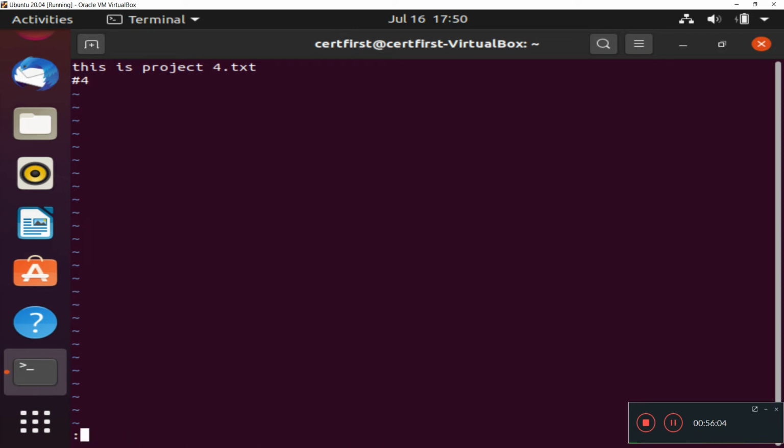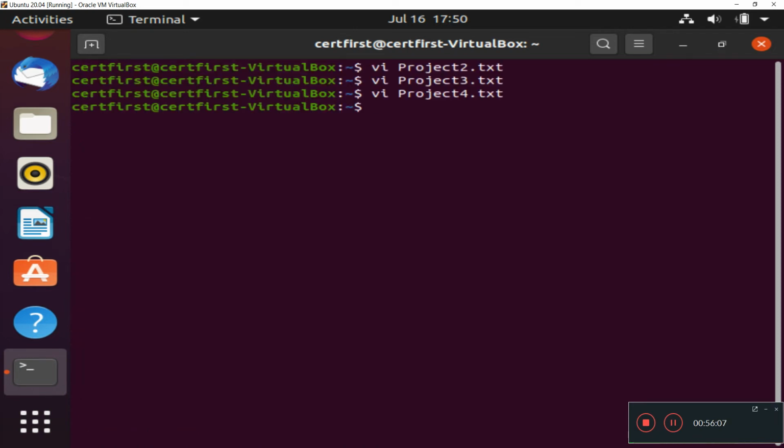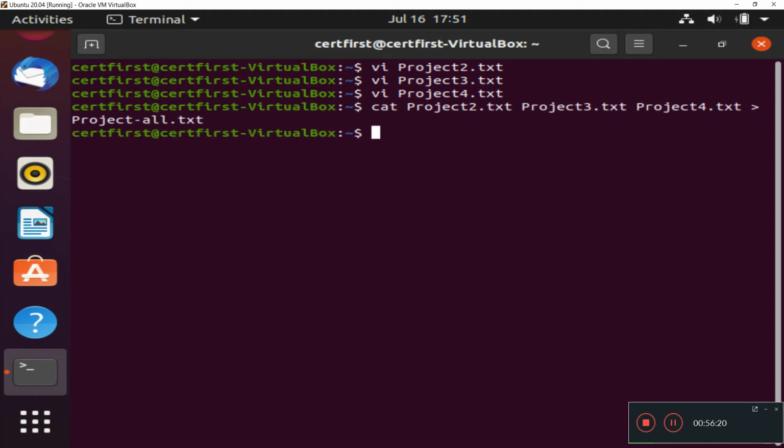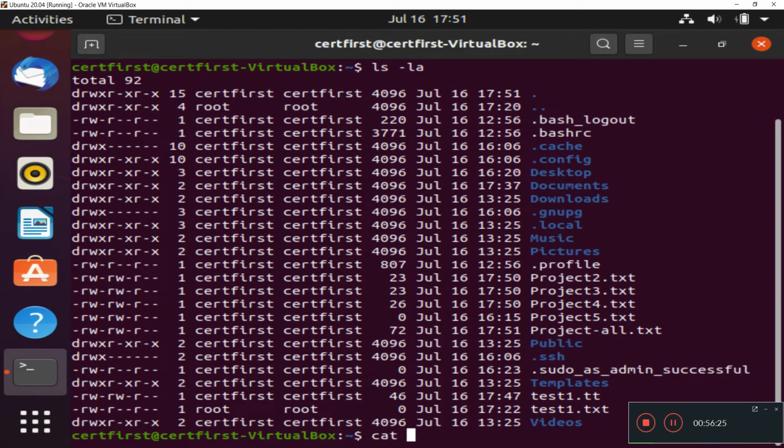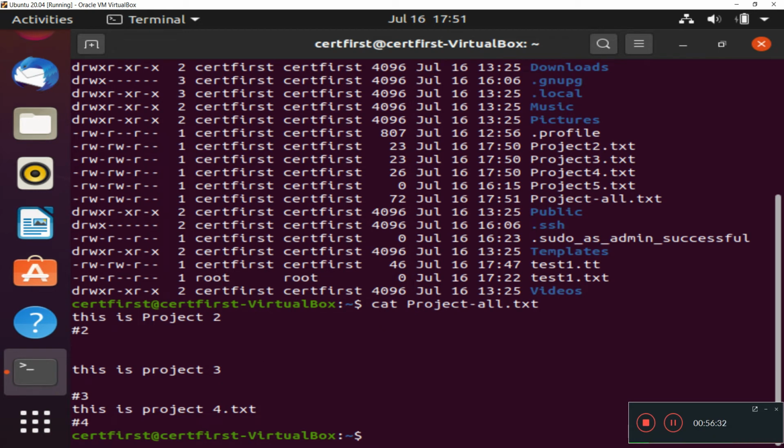Alright, now we have some text in here. So what we're going to do is cat those out to the screen, and we're going to send them to a new file, project-all.txt. And there we go. Now we have a project-all.txt. And notice we can cat that out to the screen, and it will send all of the output to the screen.